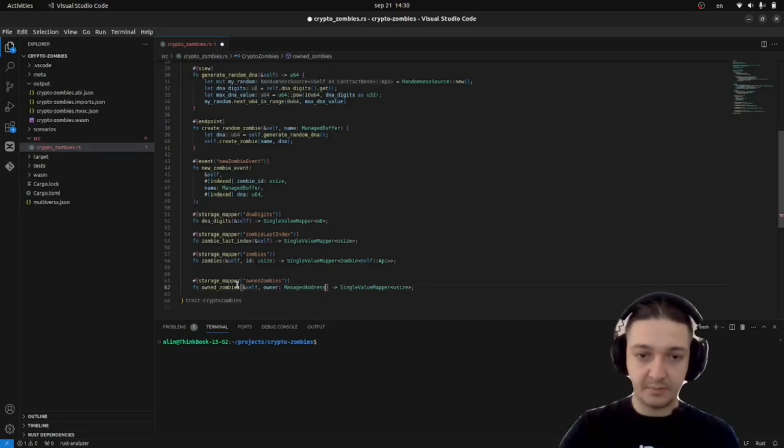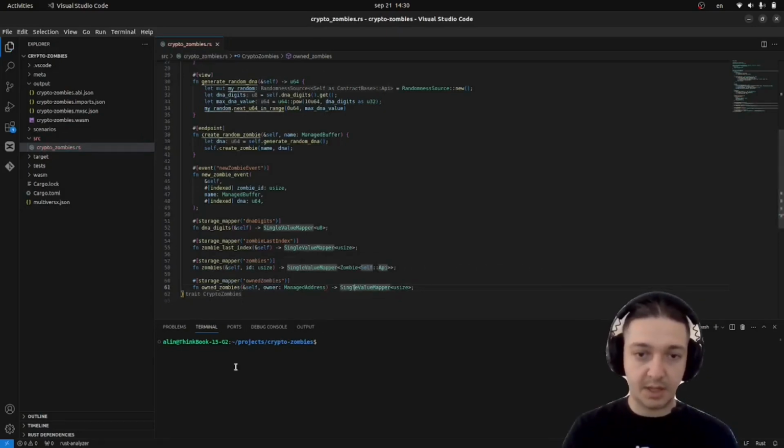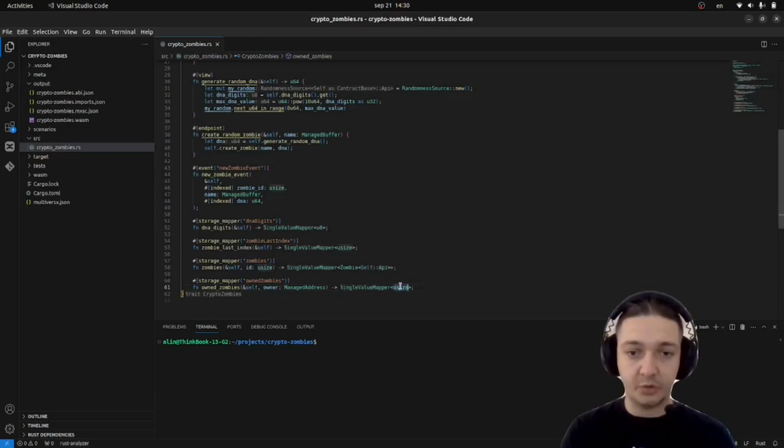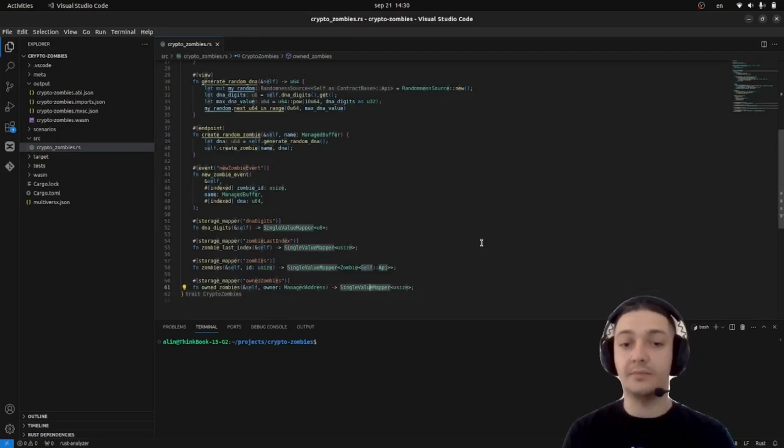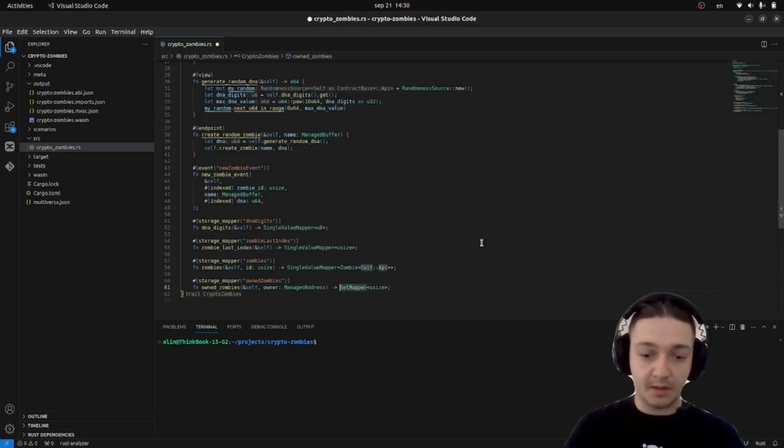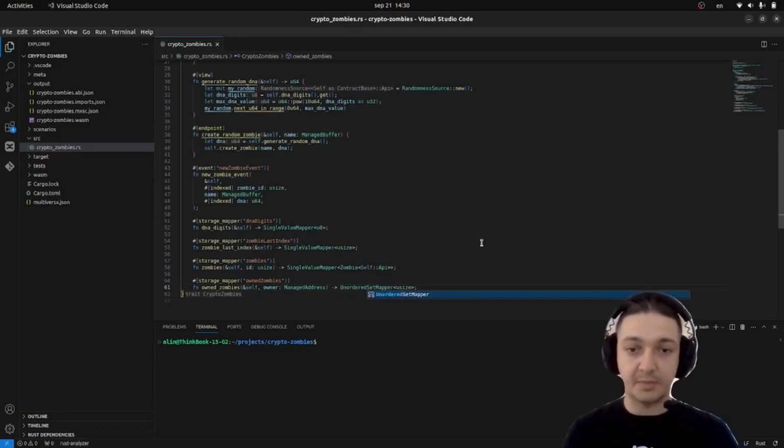Managed address. And yes, you should keep not one value, but multiple values of zombie IDs, in the idea that a certain address might own multiple zombies. For now, we are using the single value mapper, which allows us to keep only one value. So today we will start talking about a new type of mapper, which is the set mapper, or its slightly better counterpart, the unordered set mapper. Unordered set mapper and set mapper behave kind of similarly.